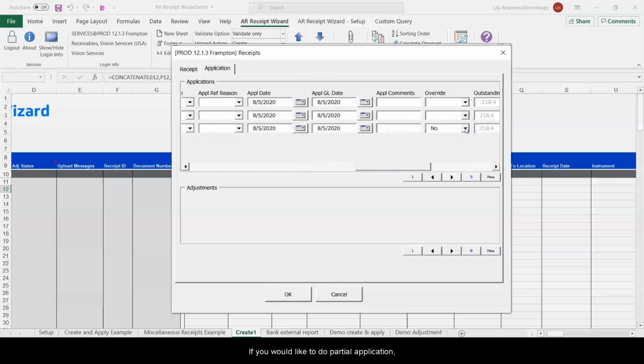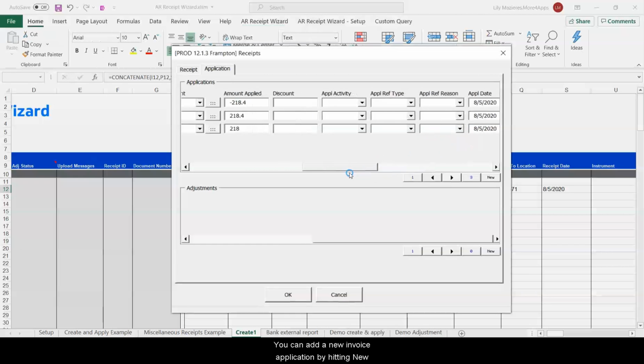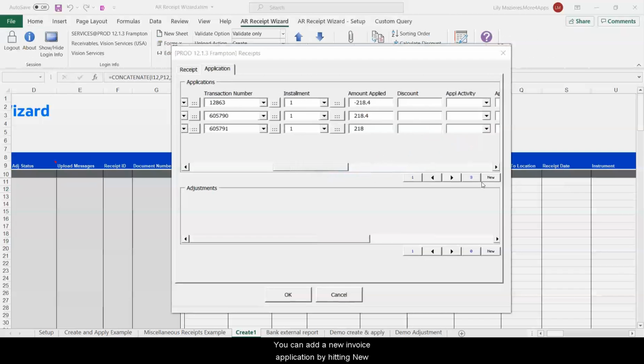If you would like to do partial application, put the override flag to yes. You can add a new invoice application by hitting New. You can also enter adjustments. Let's add a new adjustment on the last invoice.